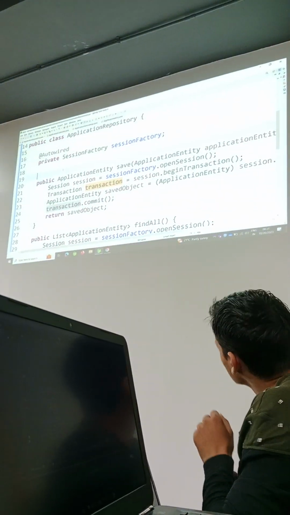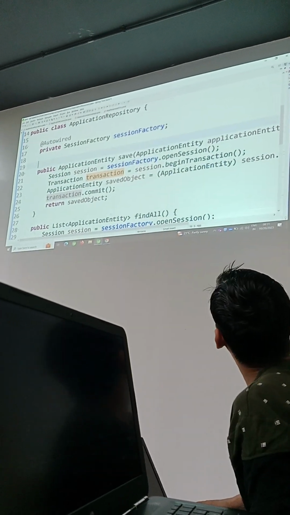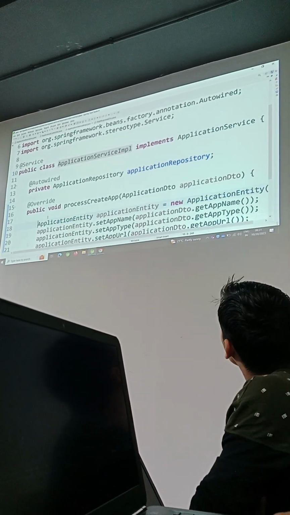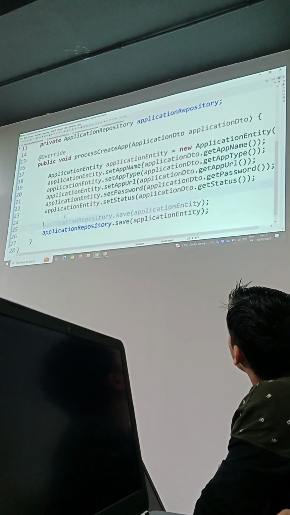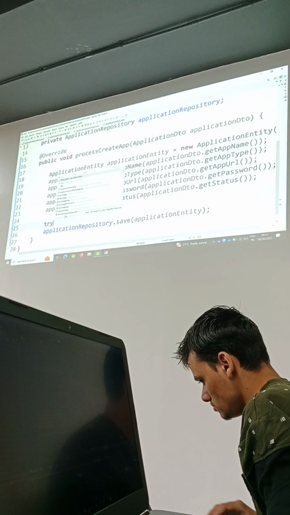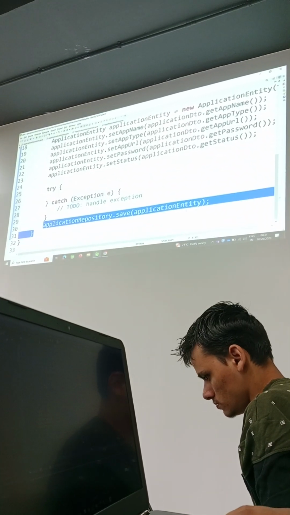Done. Now inside your Service IMPL class, come back over here. Now what we'll do is add the try catch here. We'll move this.